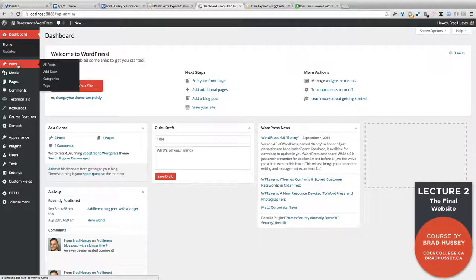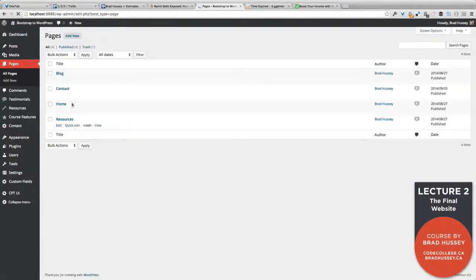So we have our posts. That's if we want to add blog posts. Media. That's if you're adding pictures and images in your blog posts and such. Pages. This would be like the resources or contact page, or for example, the home and blog page as well, which we'll dive into when we get into the course. Comments. You can manage your comments.